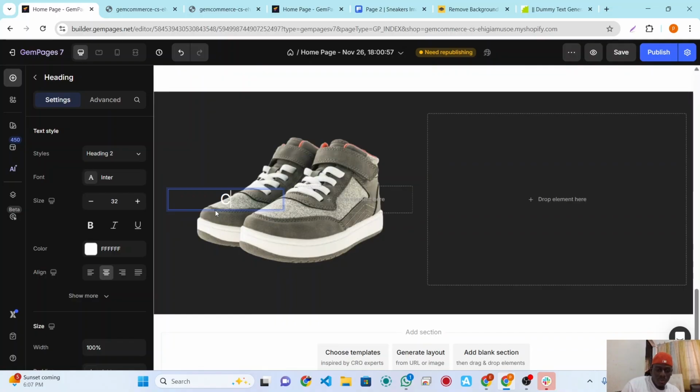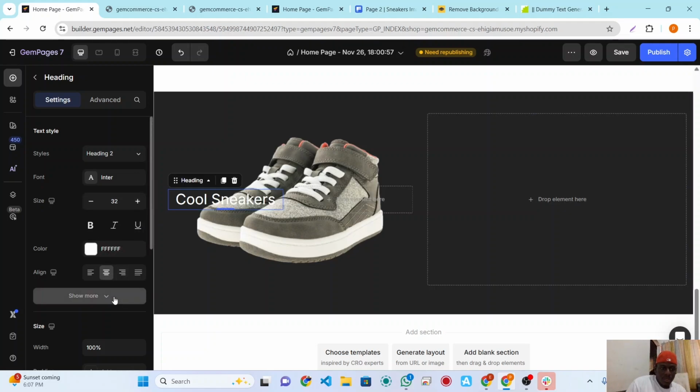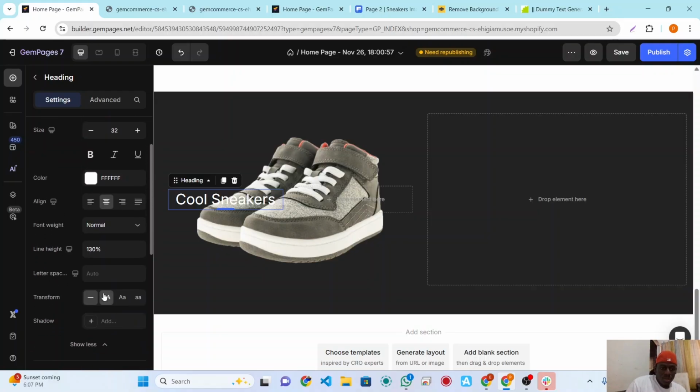I'll just say cool. What do I call this now? Let's say cool sneakers. Let me capitalize it. Click on the show more. Cool sneakers.